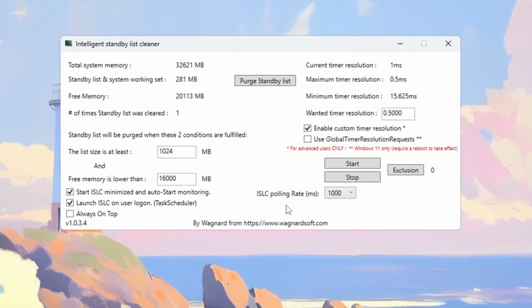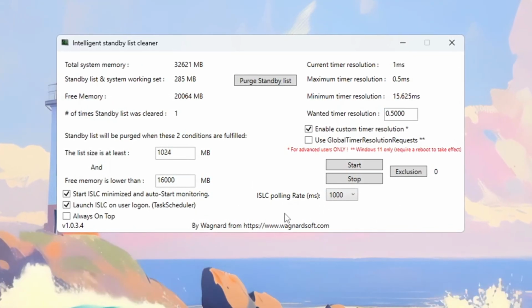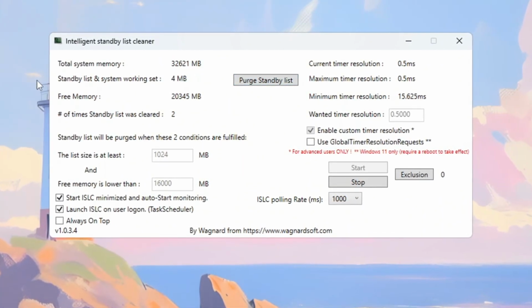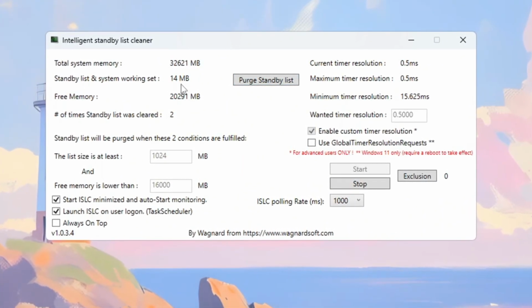If your PC is very slow, try 1,000 instead. Click Stop, then Start, and then click Purge Standby List. This will clear unused memory and help CS2 run much smoother.